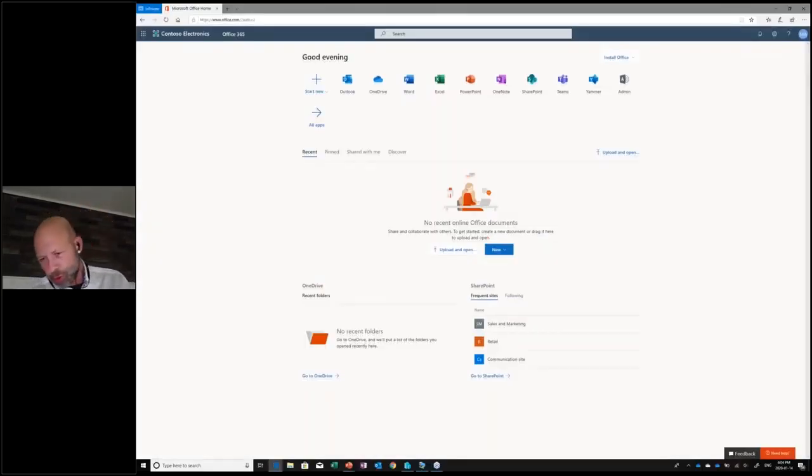For those of you who currently use Office 365, this landing screen should be very familiar to you. In this particular case, what we're going to do is click on the Admin Center.